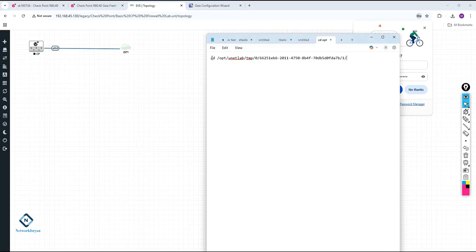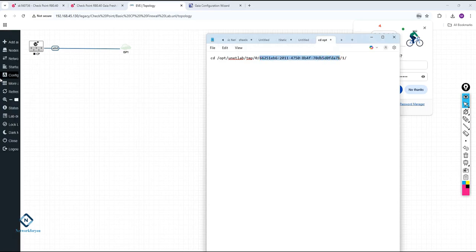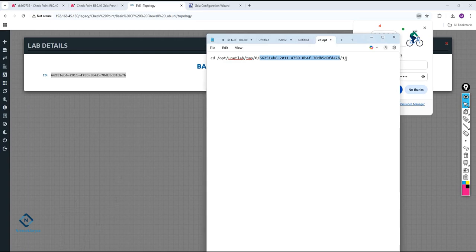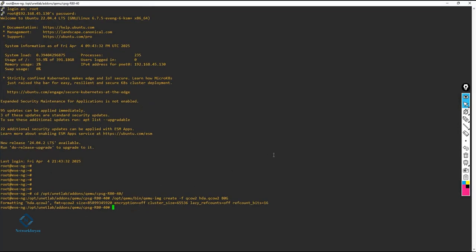Let me repeat what I am doing. First I am writing cd /opt/unetlab/tmp/, then this 0 means admin, and this is the lab ID you need to put. You will get a different number. How do we get it? We go here and click lab detail. So this will be the ID. You need to copy and paste. In your case you will have a different number here, and then slash 1, and one more slash. You can copy this and put it in the PuTTY where we are accessing the EVE-NG. Let me put this here and press enter.